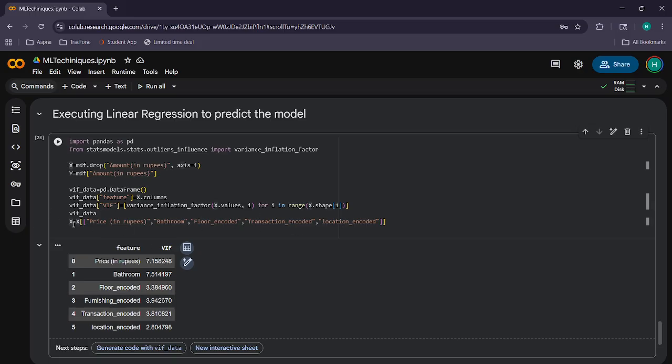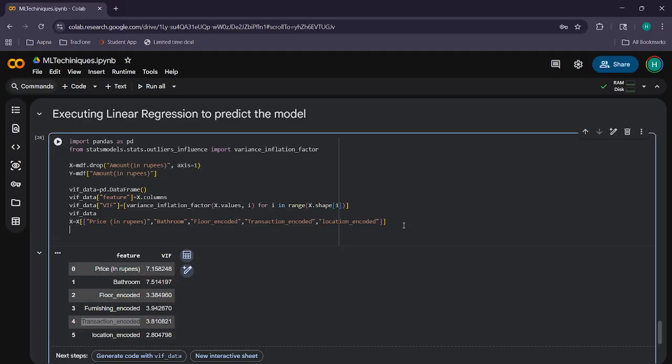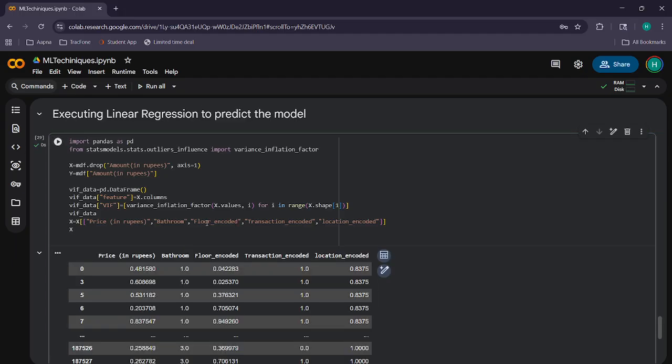Okay. So now if we see the X, we are not using the furnishing, and we are using only the transaction encoded, because we can use any of these two. Here also we can use any of these two, but I'm using both the fields for now. Let me calculate the X. If you print the X now, it will have 5 fields, right?